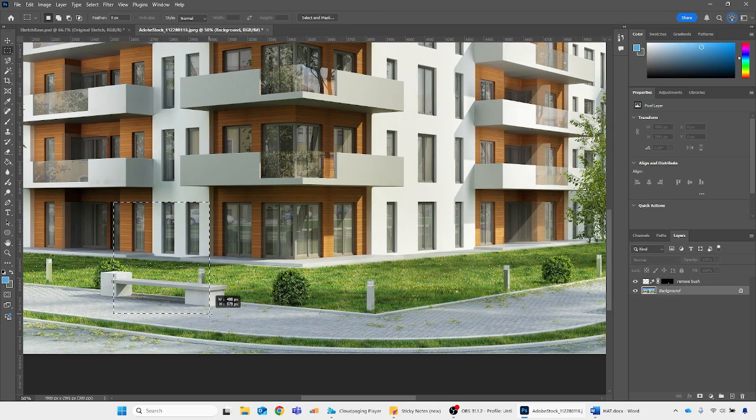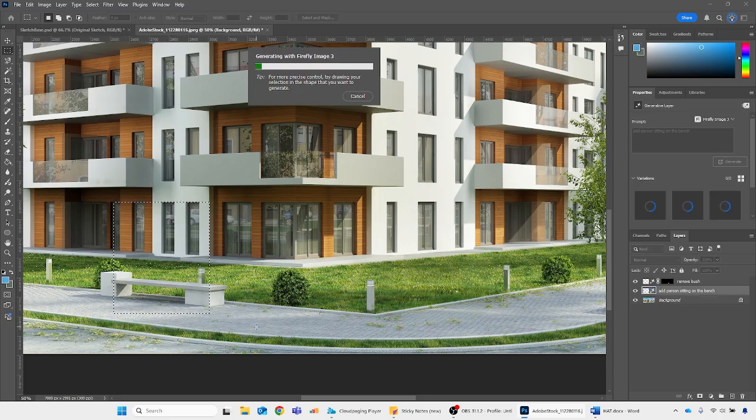Again, say we say add person sitting on the bench. No idea whether it will do this, but it might. Let's see.